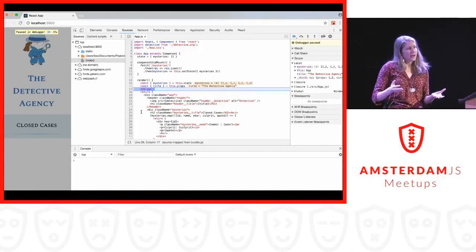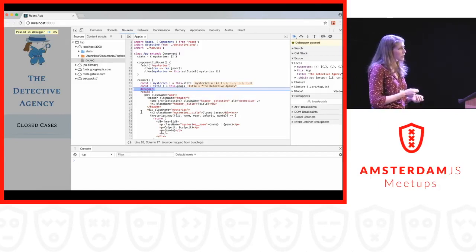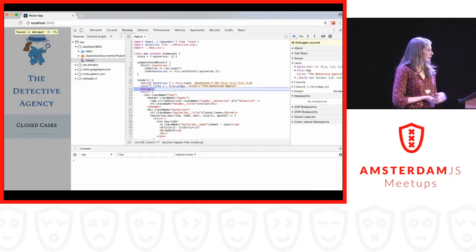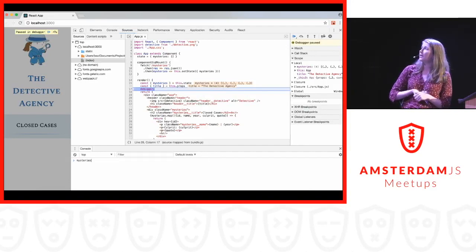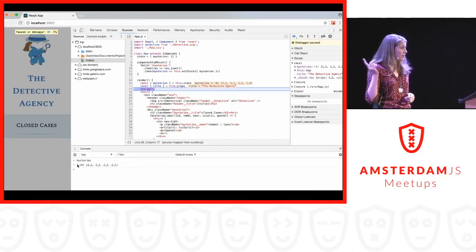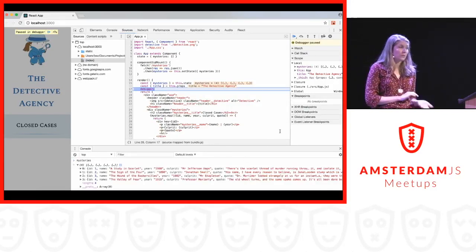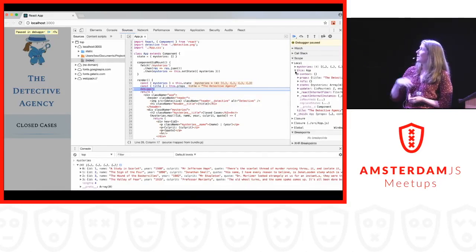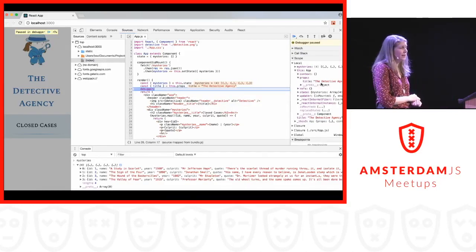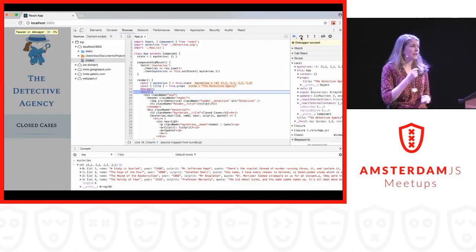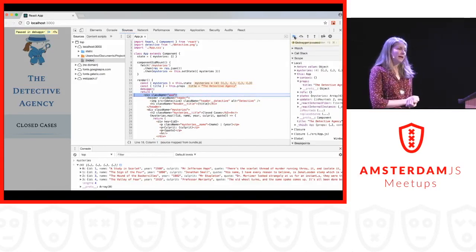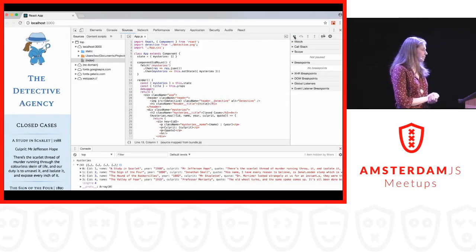And when the browser hits that keyword, it will pause the execution of your code and allow you to inspect it. So for example, here I can hover over the mysteries object and I can log out my local variables in the console, which I wouldn't normally be able to do. I can inspect the entire scope of the code at that point. And I can also step through my code line by line to further inspect it.